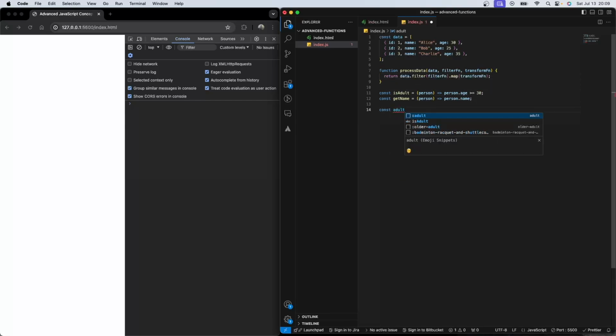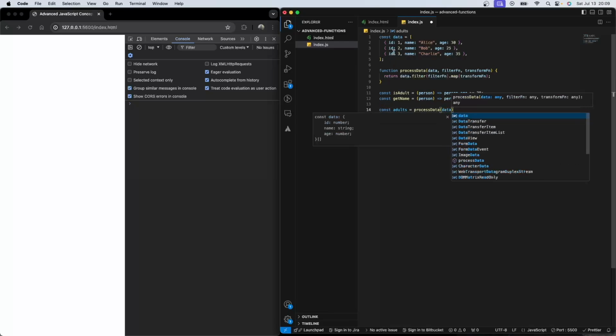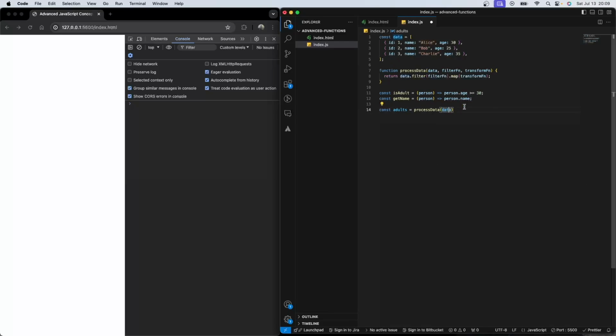What I would like to do here is const adults equal to processData, and I'm gonna give the data that I have here, and I'm gonna give my filter function, isAdult. This is how we apply the filter logic here, and then I would like to give the transform. This is gonna transform the data that we filtered here according to our needs. So I would like to get names.